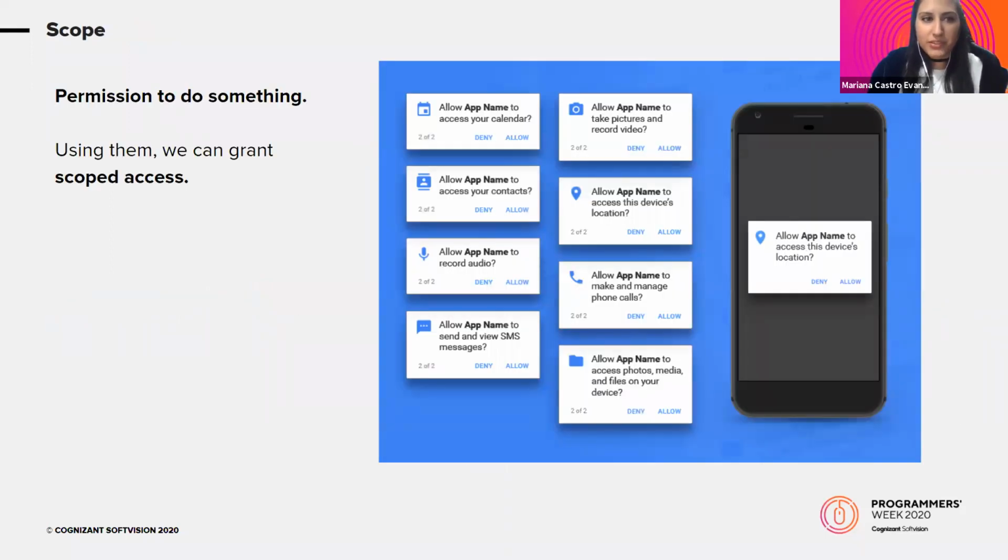Now, this is another concept, scope, that is pretty important. And then again, I think we're all familiar with this. In the picture, we can see that an application is asking to access the device's location. Location, in this case, is a scope, because the scope is the permission to do something in particular. And using them, we can grant scoped access. So each of the pop-ups that we can see here are different scopes, like the calendar, the contacts, record audio, all of them are different scopes.